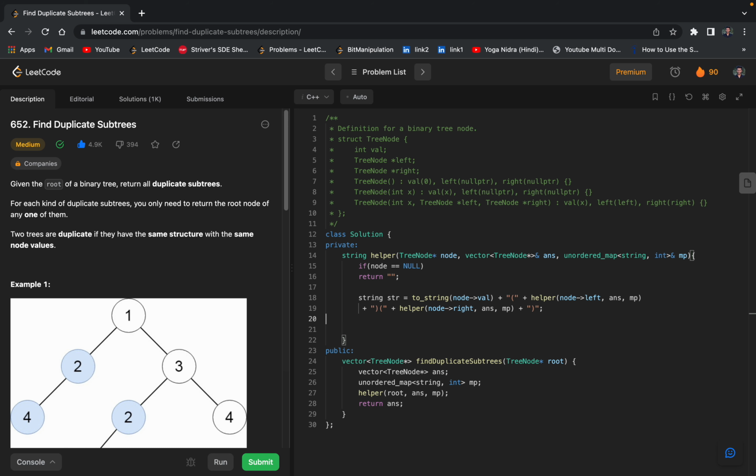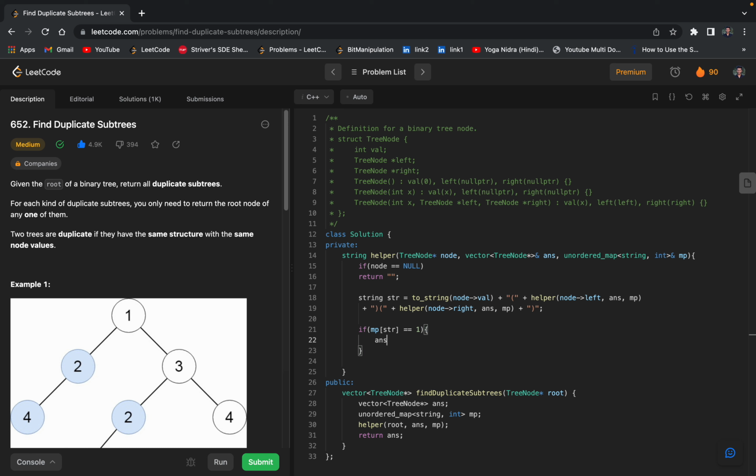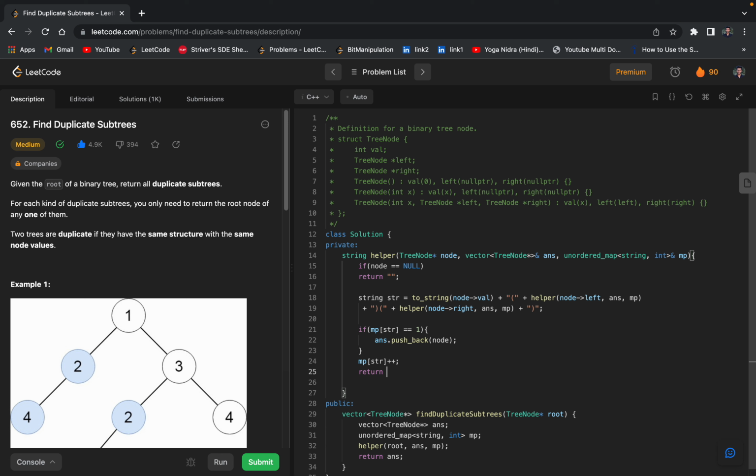Now what I already told you, that if I find the value of this string is 1, what I am going to do is include the tree node into my answer vector. This way. Now increase it, and at last I have to return the string this way. I hope everything is correct here.